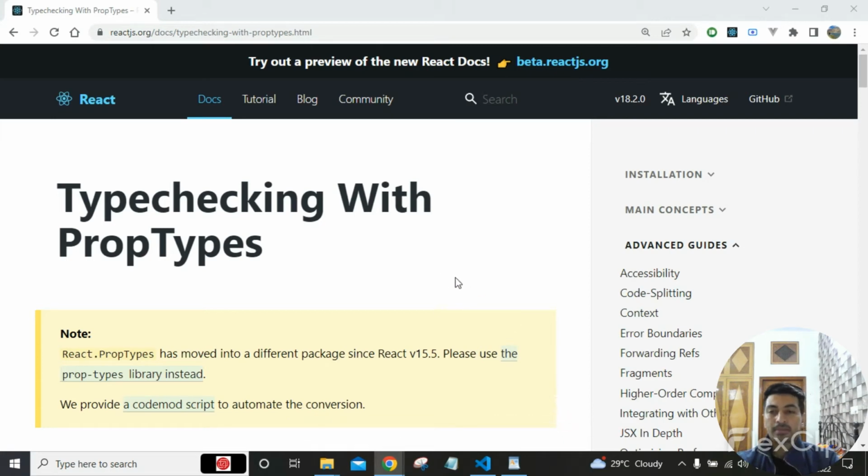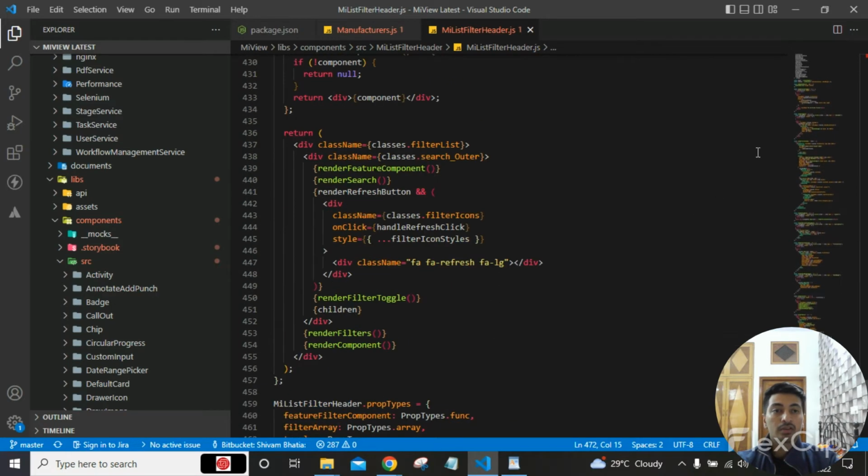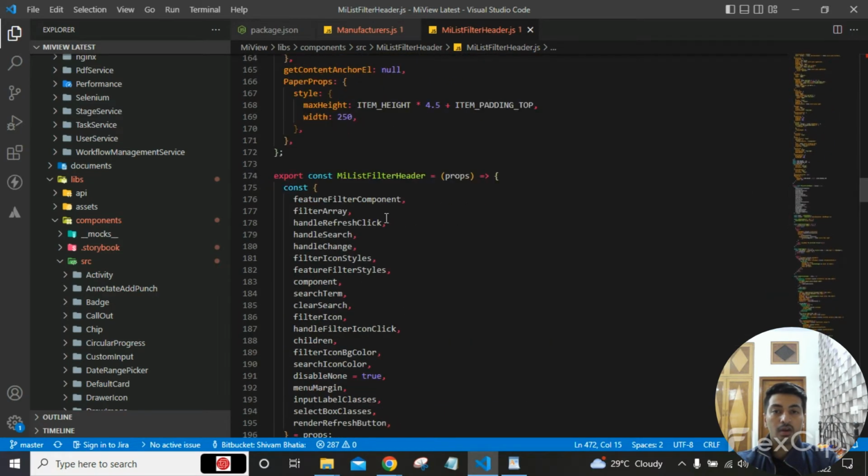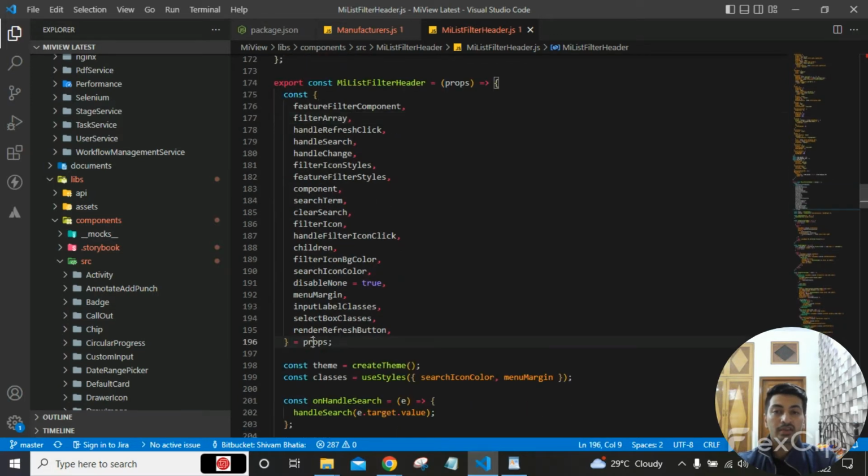So what are prop types and default props in React? So this is a documentation, but I'll show you a real life example. So let's go to VS Code. So this is a React component. So this is a long one though. So we are passing in props. Now, when we are passing in props, we are destructuring them.